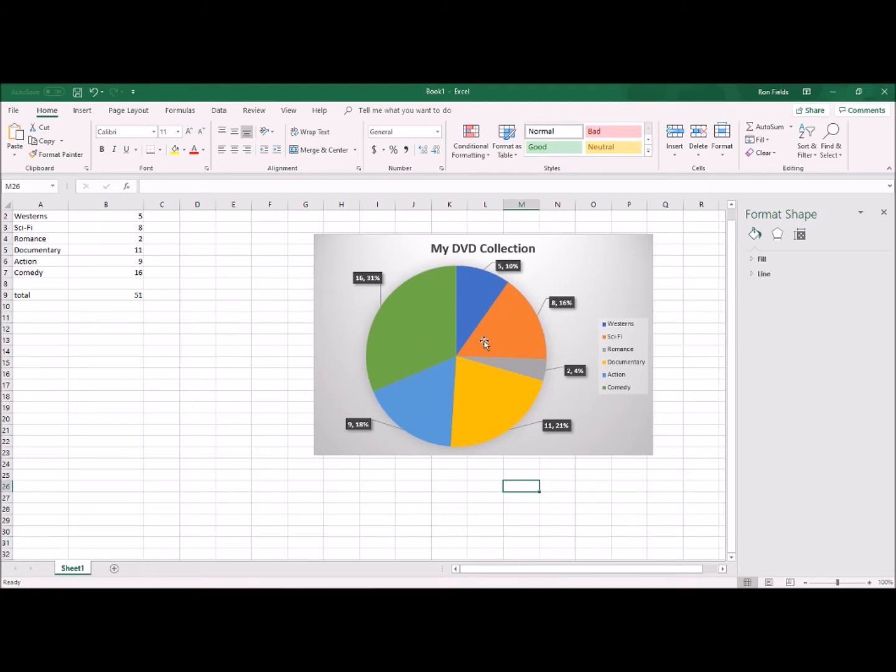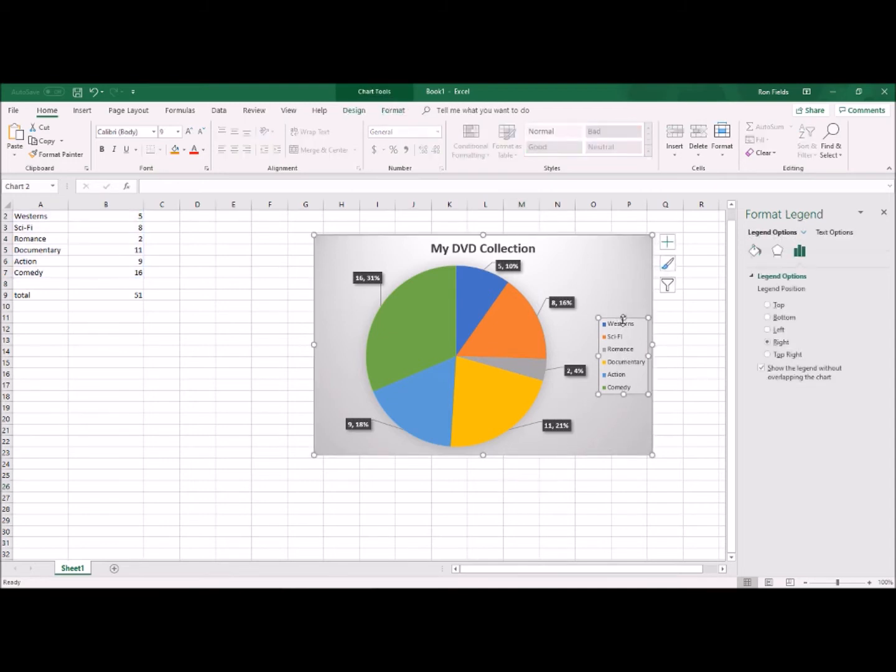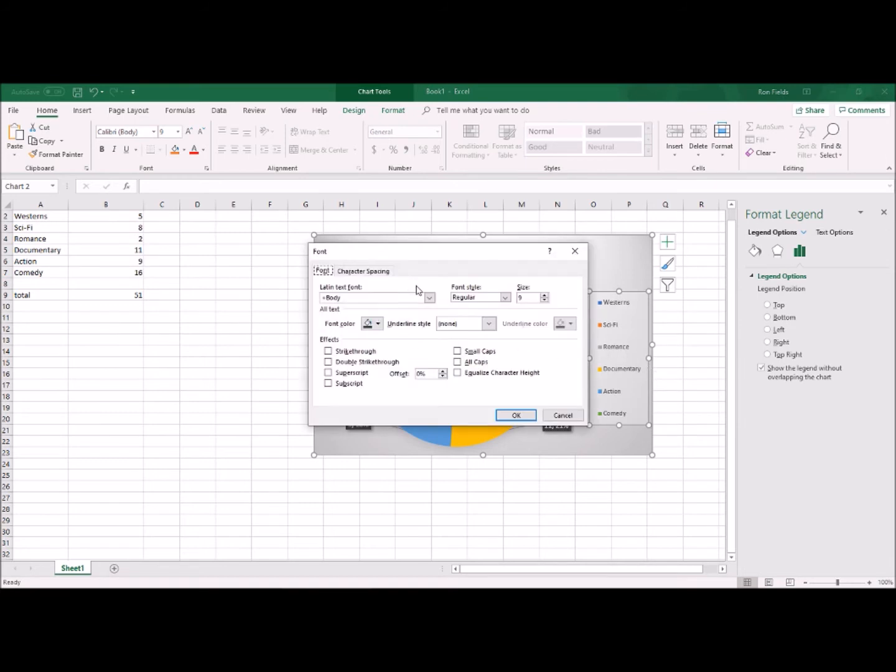So this is a fairly workable basic pie chart. It shows me the information proportionately, and I've also got the raw data there. And of course here are my columns. I think I can make these even larger. Let's see if I can change my font. Why not?